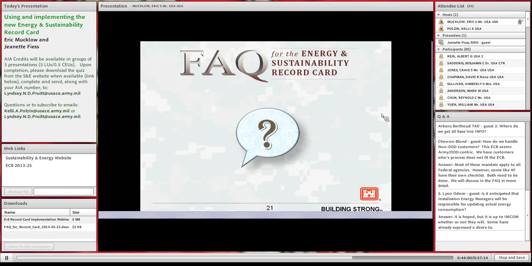Where do we get all the baseline info? Basically, your mechanical engineers should have that information determined when they start their project as to what the applicable baseline is. It depends on what fiscal year it is and whether it's an Army project or an Air Force project or whatever. Army uses 189.1. The Air Force and Navy are still using 90.1. And of course, the 189.1 refers back significantly to 90.1. But they should be familiar with those.